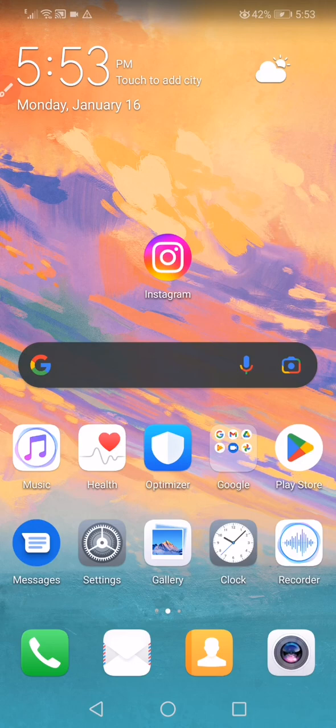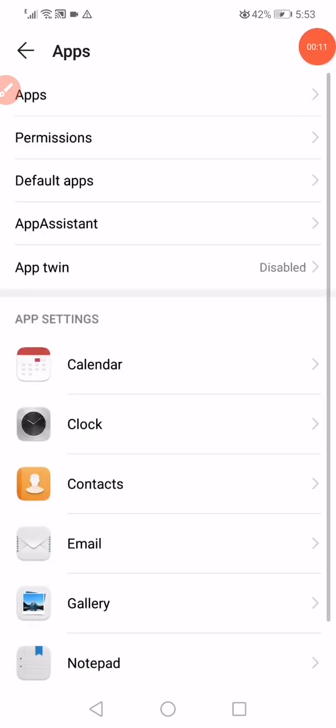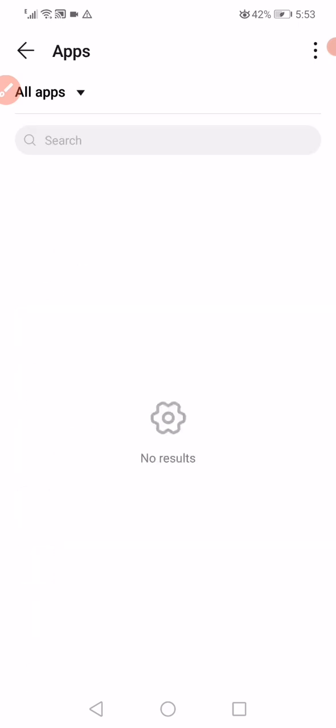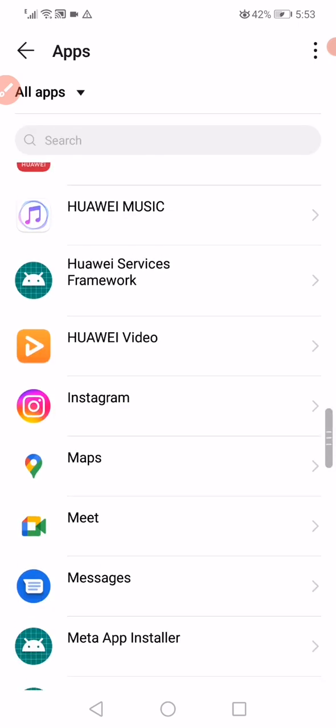Hello guys, so first thing you want to do is open the settings on your phone and then go to the apps manager and then open the apps like this. On this page you will find all the apps that you have on your phone. So all you want to do here is just wait a few seconds and then scroll all the way until you find the Instagram.